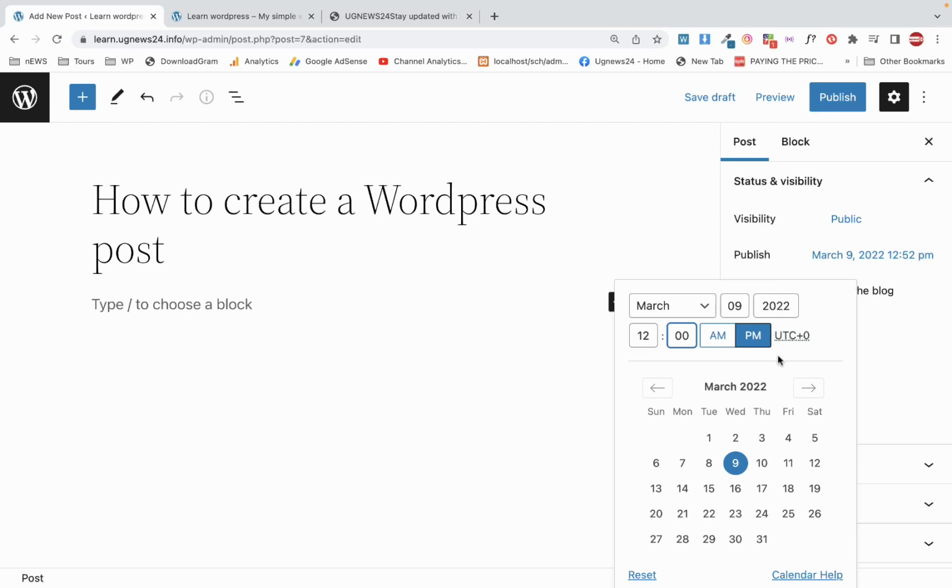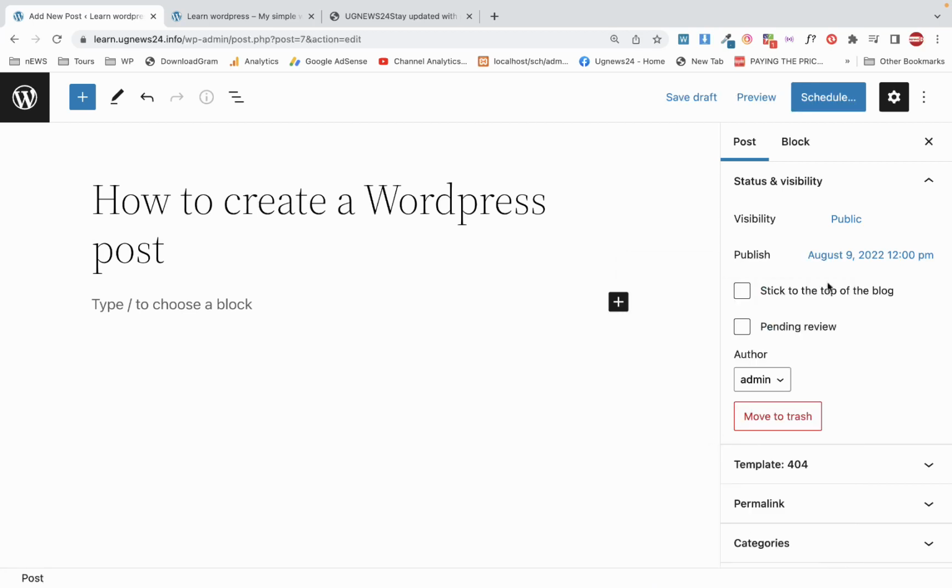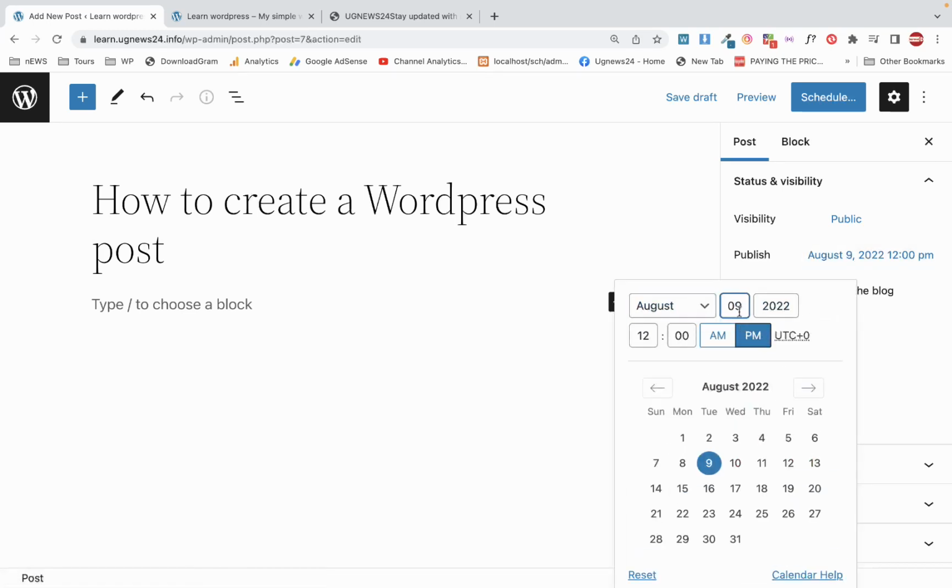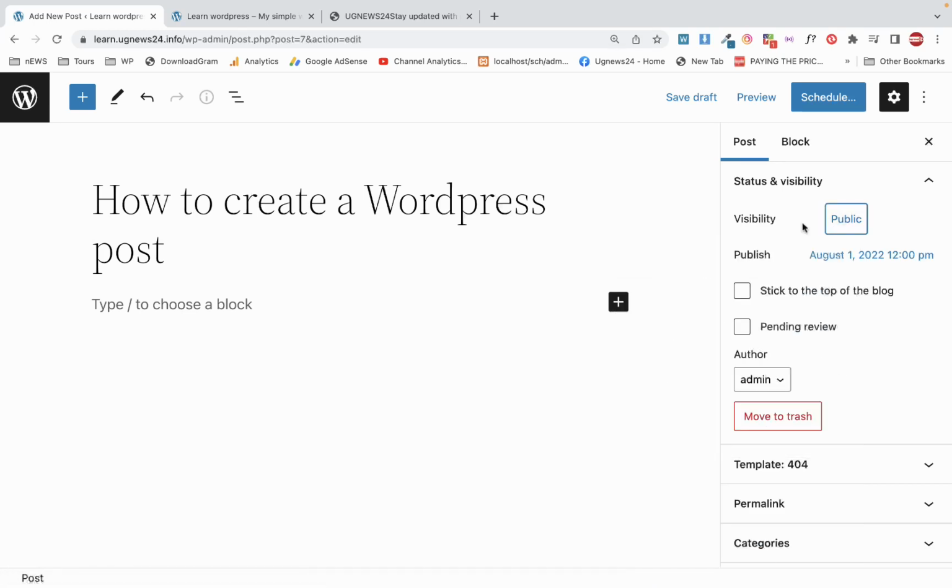Okay, so to schedule means you set this post to appear on the website in the future. So it will not appear on the website until that time comes. So for example, I can say I want this post to appear on August 1st. Can you see? If I do it like this, it means that this post is not going to be available on the website until August 1st.